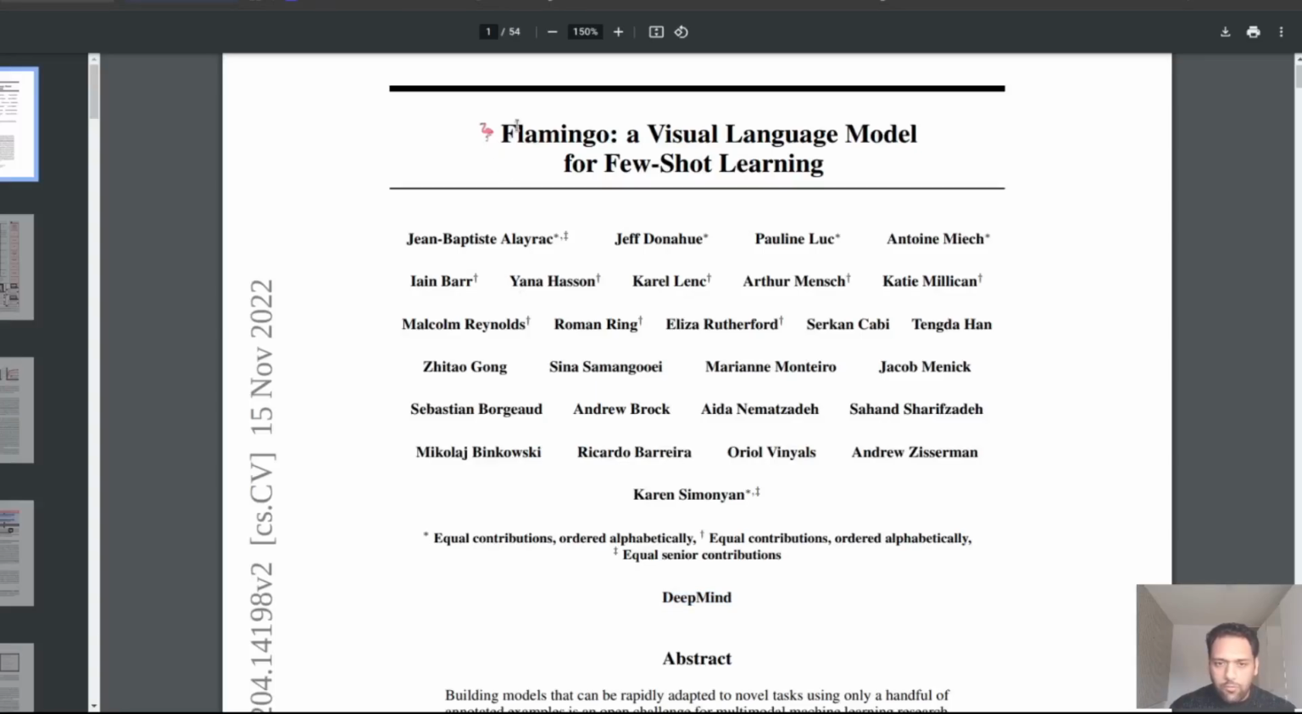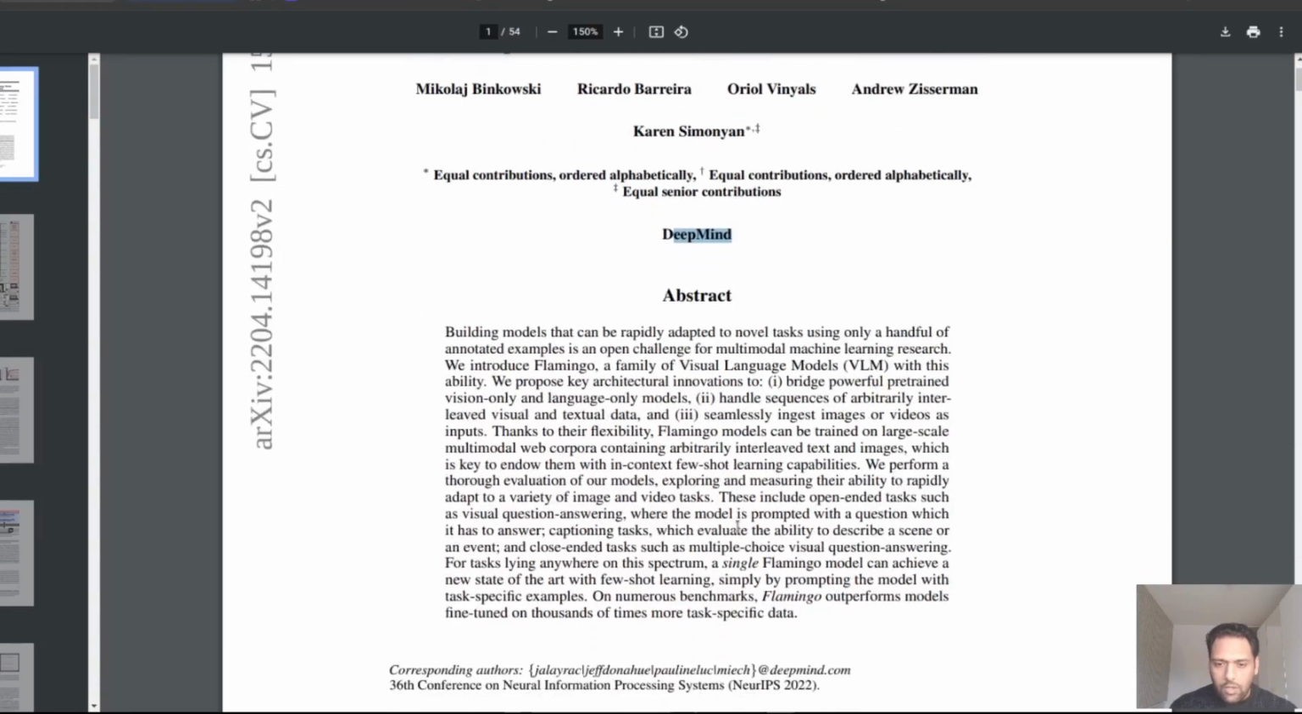Okay, so let's talk about Flamingo. Flamingo is a visual language model for few shot learning by DeepMind. We will go through its architecture, how they train the model, and also go through the code, how it works. So all three things we will do.